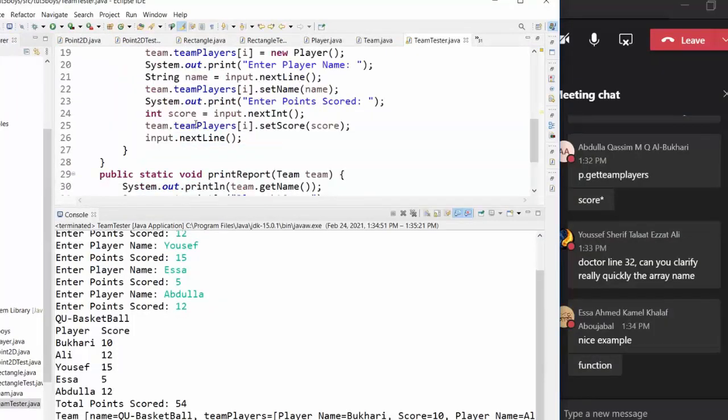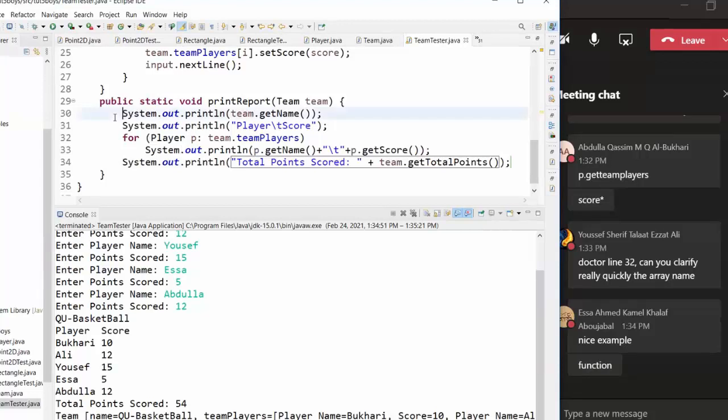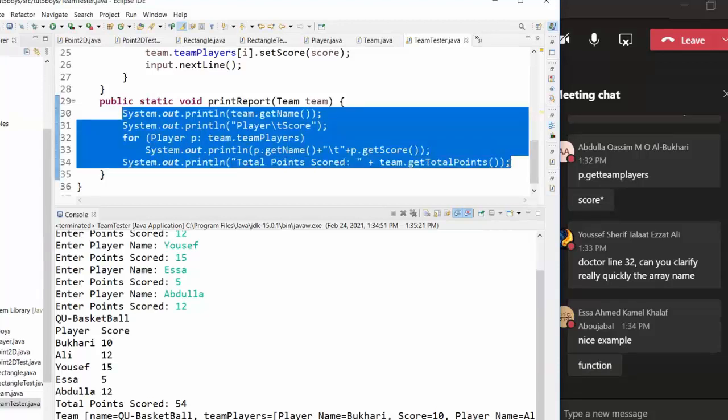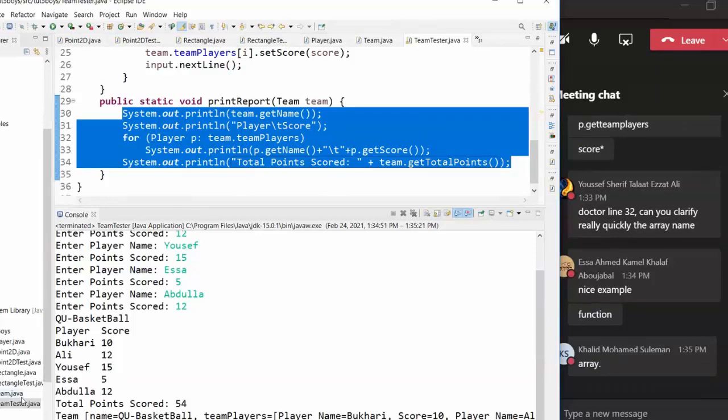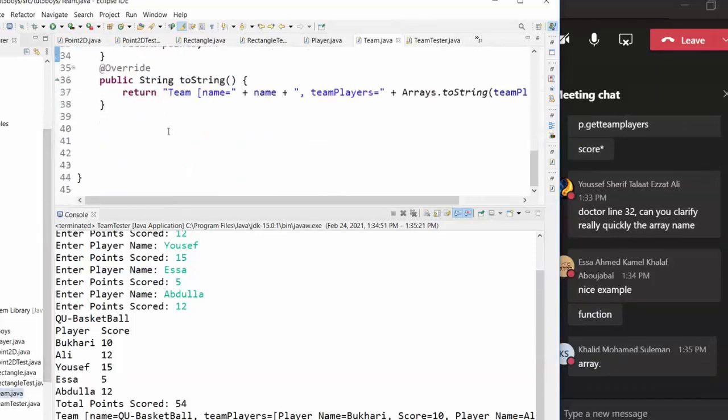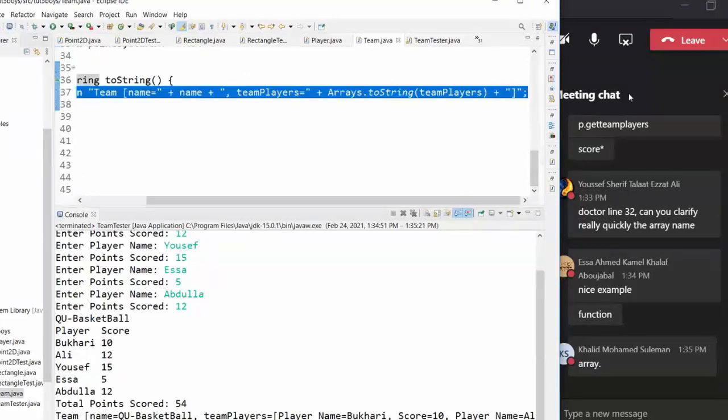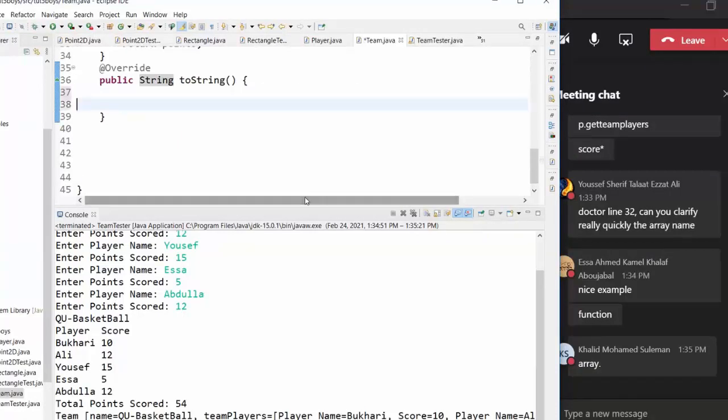Print report Q team in a loop here. No need to repeat the code. Life is too short to repeat the code. I can do this thing inside where? Inside the toString here. I can do all these things inside the toString. Does that make sense, guys?